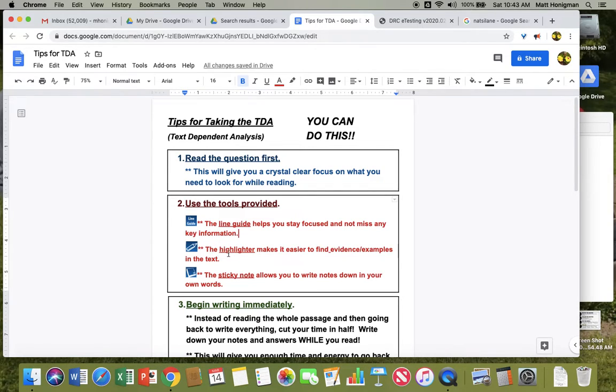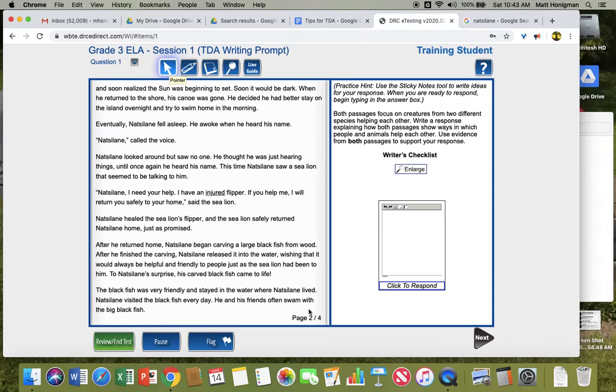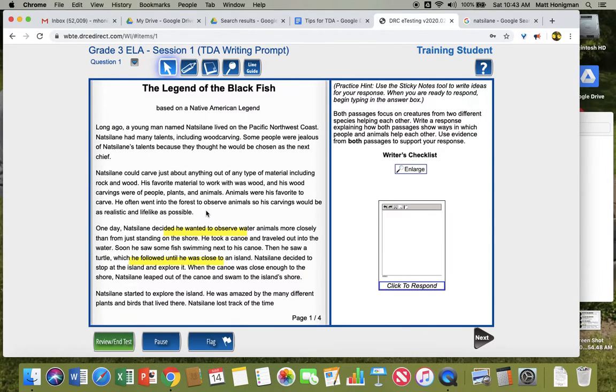We've got the highlighter. The highlighter tool makes it easier to find evidence, examples in the text. So when you're actually looking for the examples and evidence, you click on the highlighter, and sure enough, all you have to do is click and drag, and it highlights different parts of the story for you. And when you move on to the next page, and then you go back again, it's still there.